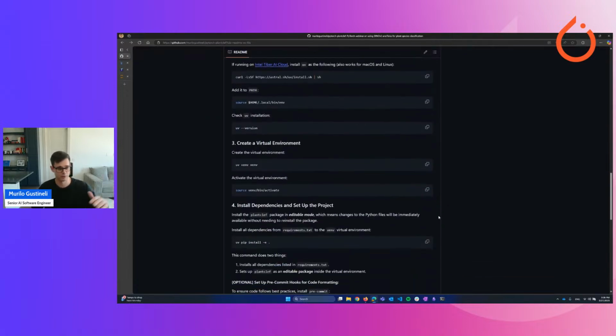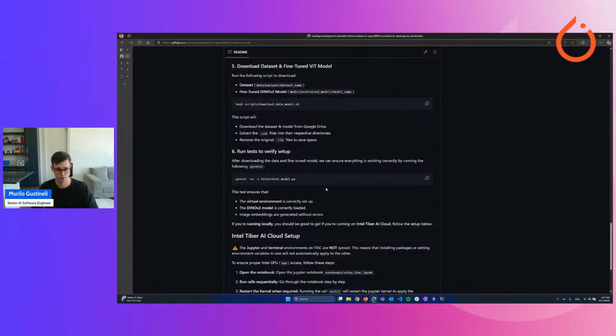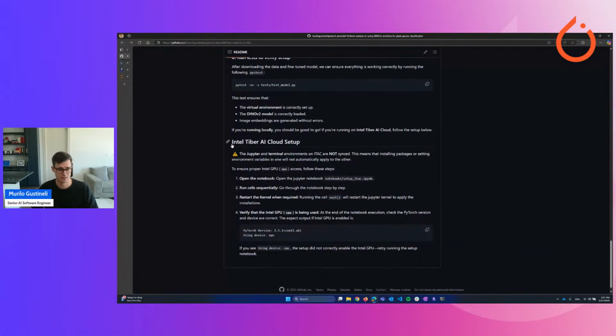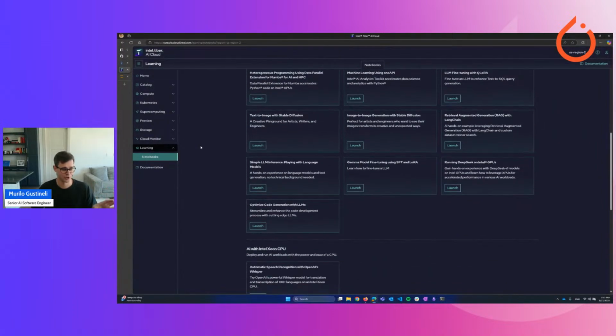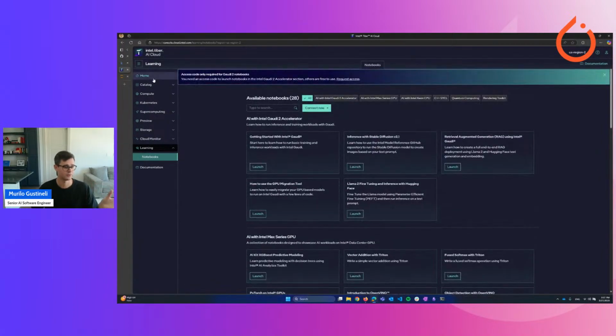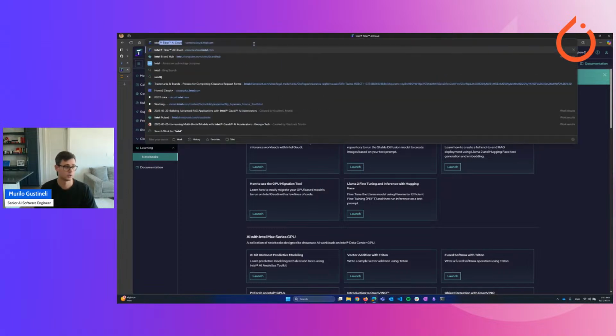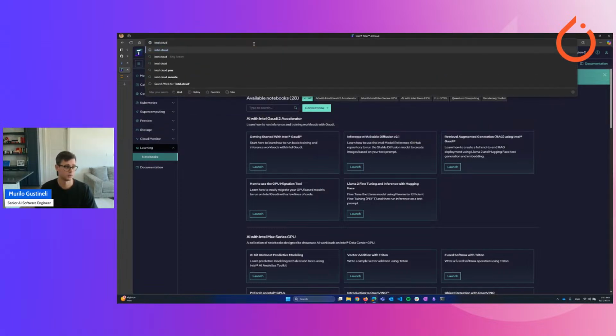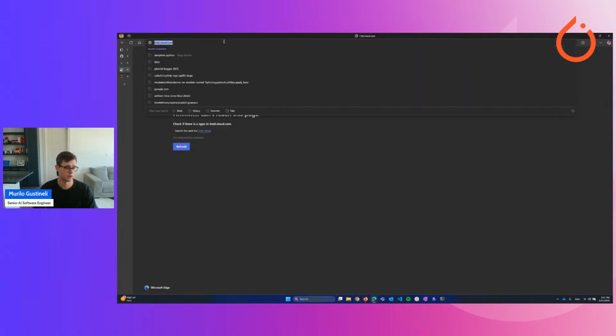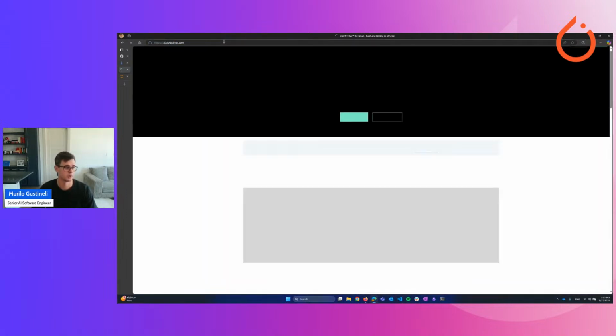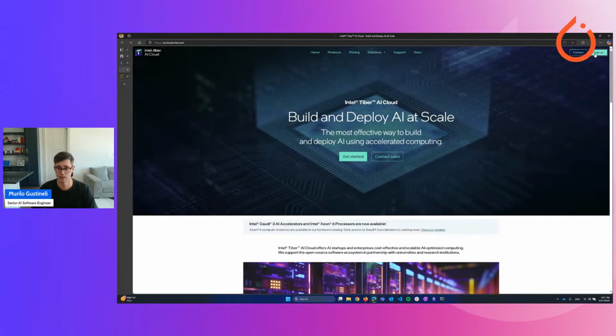So I believe there are 6 steps to set up the repo. And this last step here at the bottom, you only need to do if you are running on Intel Tiber AI Cloud. To get started with the hands-on portion of the webinar, the first thing you're going to do, if you'd like to run this on Intel Tiber AI Cloud on the GPU, is go to cloud.intel.com, and then sign up with an account for yourself.